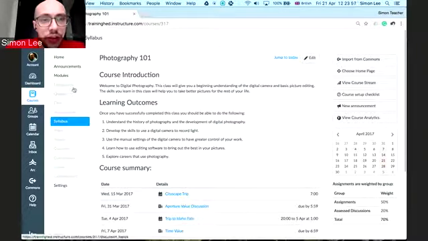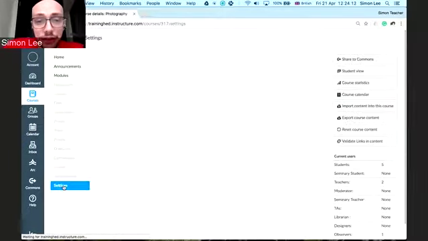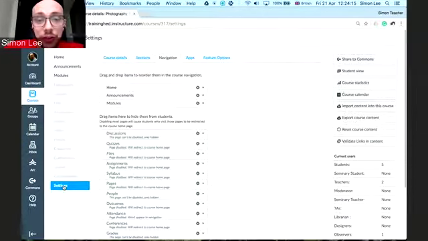But if I have one of these options available, so something like discussions, and I choose to make it available to students, but there are no items in that particular area of Canvas, then Canvas will automatically hide it because there's nothing for students to see. The moment that something like a discussion is added to the course and made visible to students, they will be able to see it.